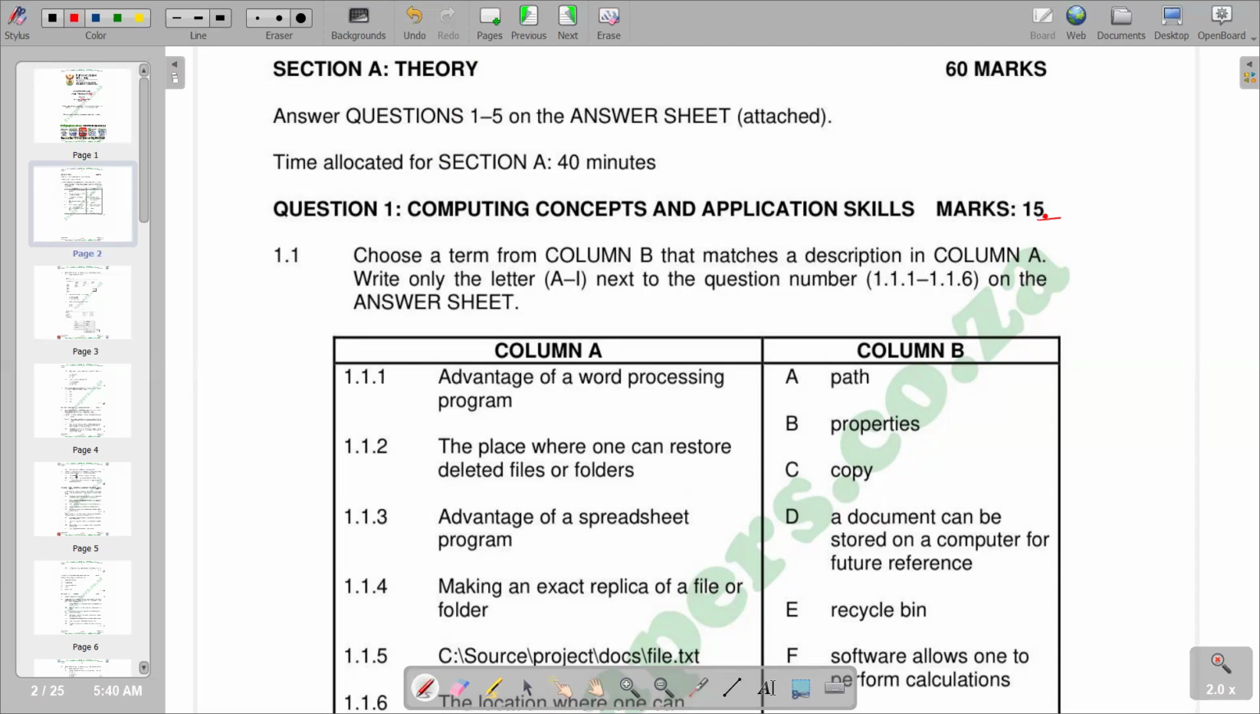Remember, the advantage that we can get from a word processing program is that it is easy to correct mistakes. So when mistakes are encountered in your word document, it's very easy to correct them. You can also save the work and come back to it at a later time. That is another advantage that we can also deduce.